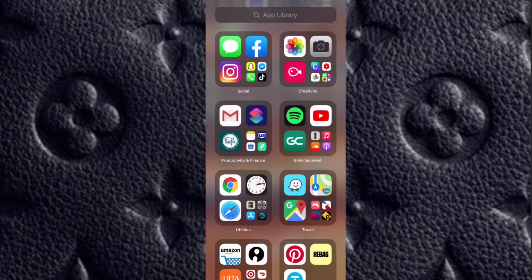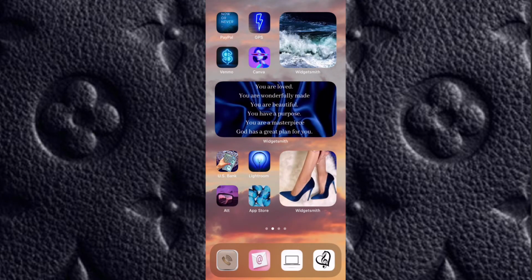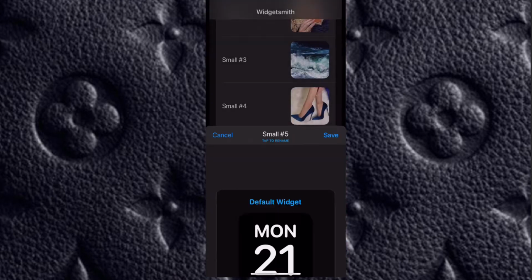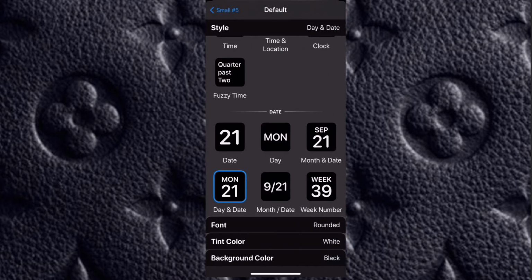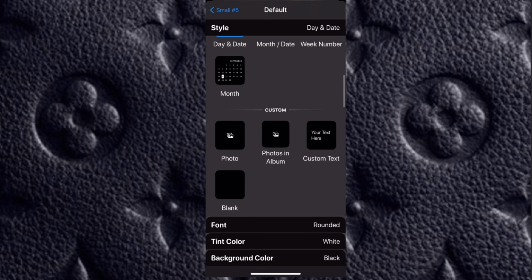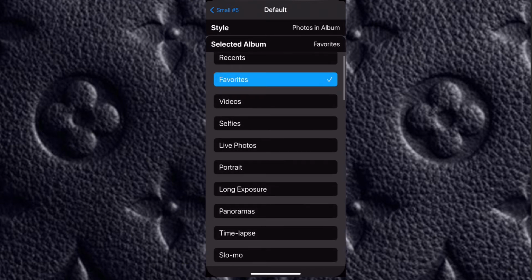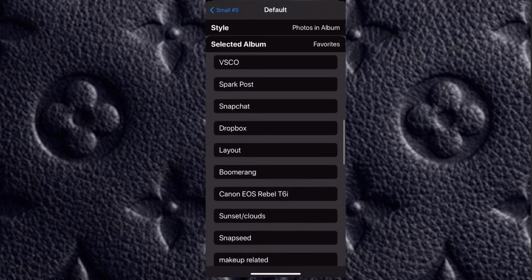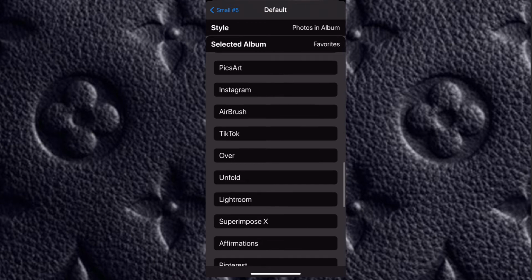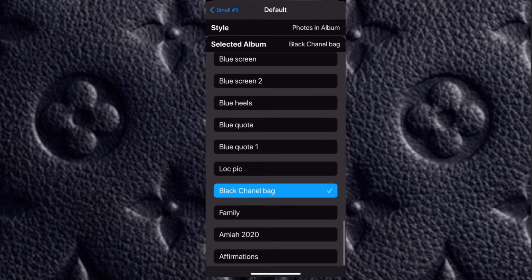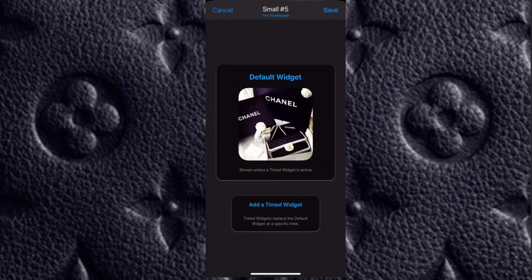And then we're going to go ahead into the app Widgetsmith. You can get this from your app store. You'll need that in order to create the widgets. Once you click on add widget, you scroll down to photos and album. Selected album at the bottom. It'll bring up that list. You'll search for the name of the photo, which was Chanel Black Bag. Just searching for that. Black bag, Chanel, whatever. And then that's your widget.